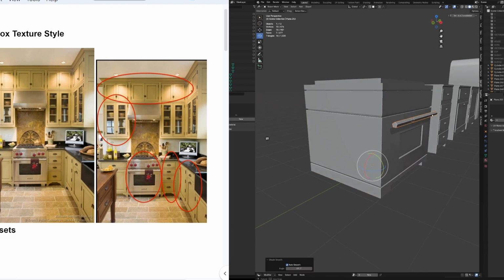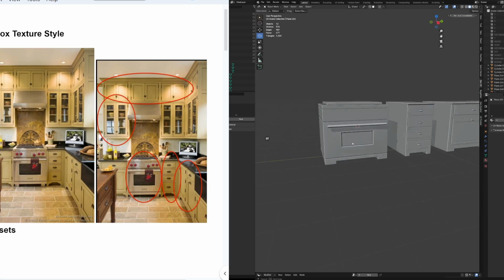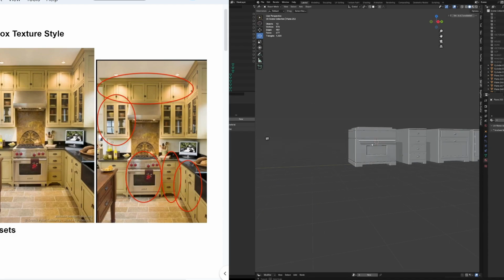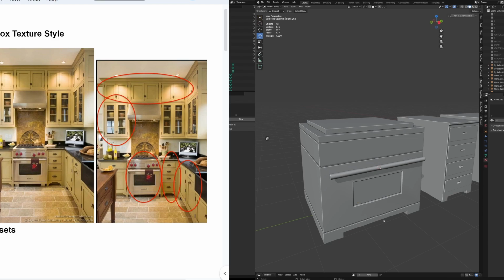Alright, so I will just move that one, and now I will do a time lapse of adding all those details. So see you in a bit.